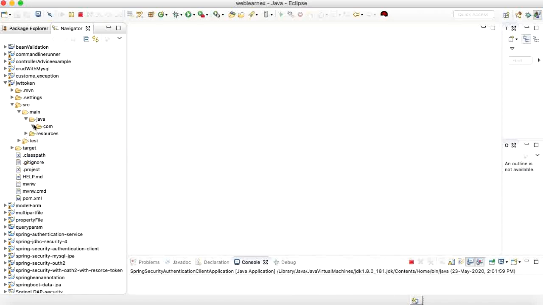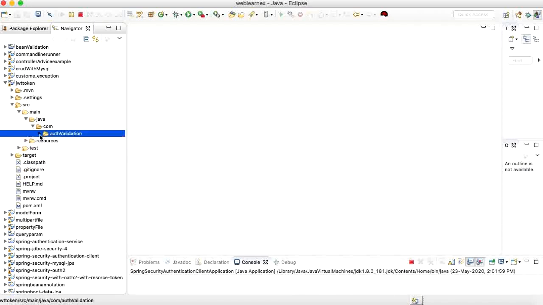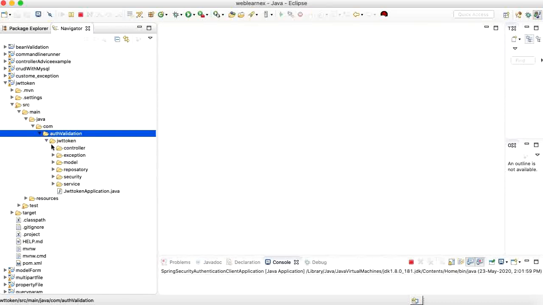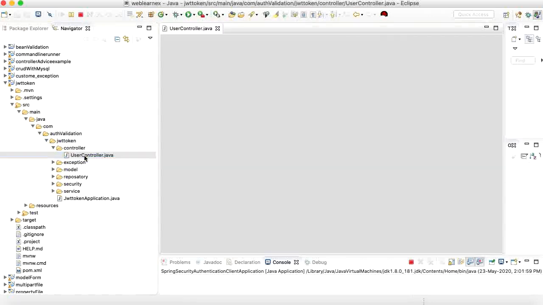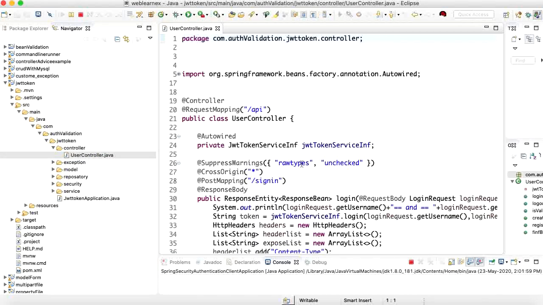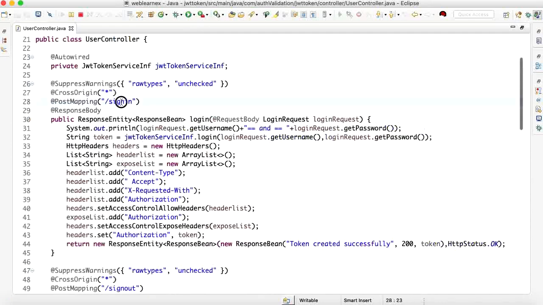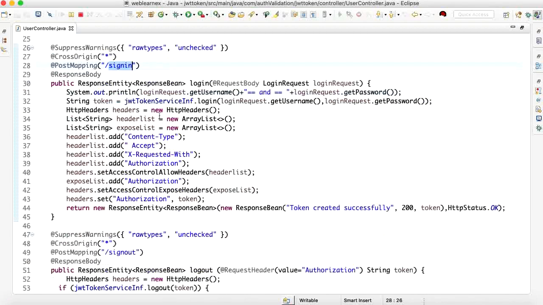Let me show the main thing here. What is the structure here for JWT? It's quite a complex architecture. This is my controller. In the controller I have created multiple endpoints. First, for the login endpoint, for signing in, once any user logs in with some user ID and password, meaning some login credentials.